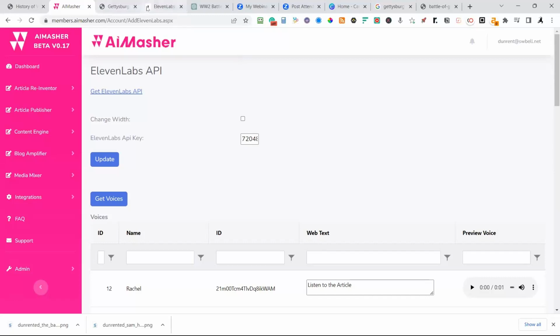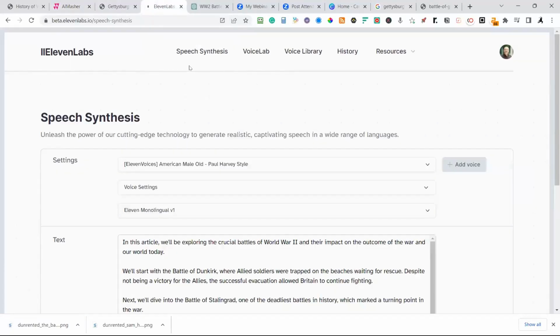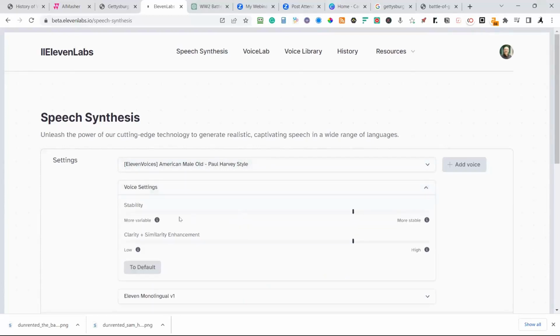It's really nice. So let's go into 11 Labs. Now, I'm going to give you a little trick of how do you find good voices? Well, I'm going to go in speech synthesis. This is how you build them. So you choose your voice. You can choose the voice setting, stability, more variable, more stable. I just left this at the default.